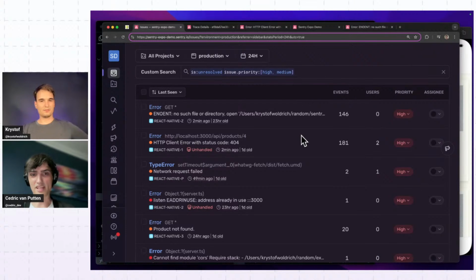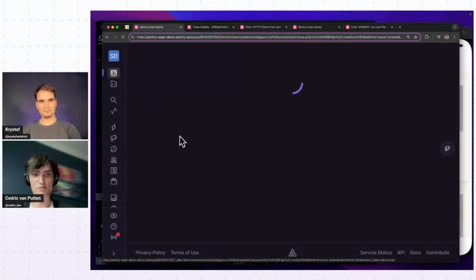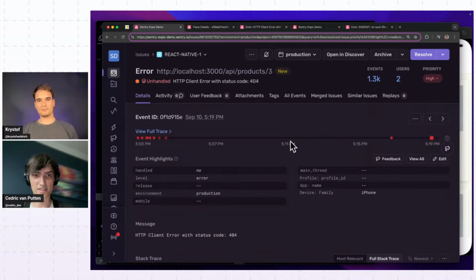If you have a keen eye, you might be able to spot it already. But I assume it's something related to the product/ID paths, or like I don't think we actually do fs open or read file in React Native itself. So I assume it's this one. Yeah, I think the same.